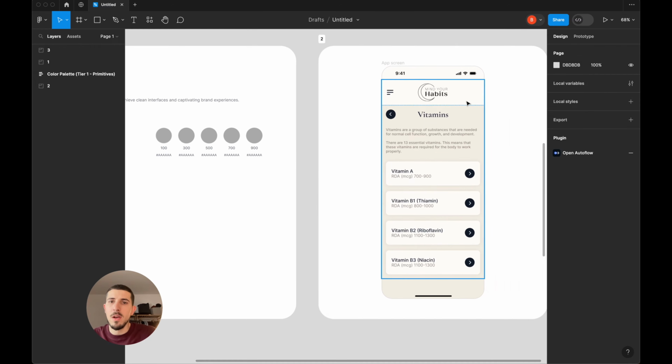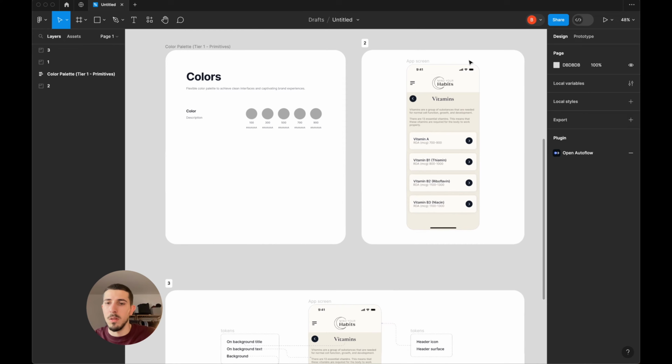Now, what we're going to do next? I have prepared the app screen, which by the way is available in the link in the description. If you want to download the working files and progress together, feel free to download that. It's available in the link.